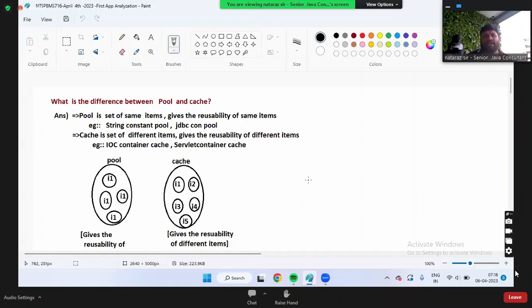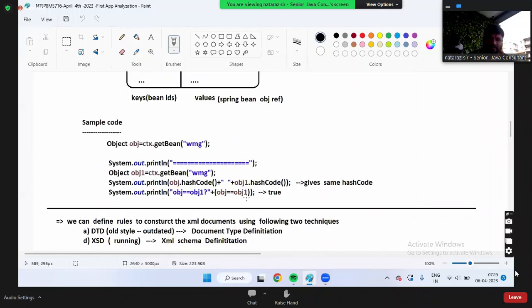Yes, boss. Let's revise. Pool and cache we discussed. Pool gives reusability of same items. Cache gives reusability of different items. IOC container internally maintains what, guys? Okay, and listen carefully. Don't decide your code is correct or wrong. Let the compiler decide, let the JVM decide, let the IOC container decide whether your code is correct or wrong. Are you understanding my statement, guys?